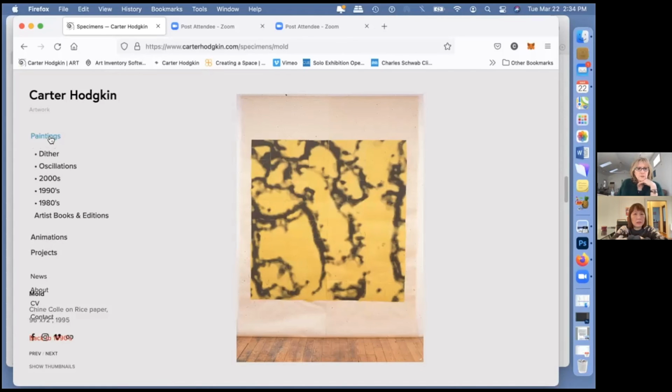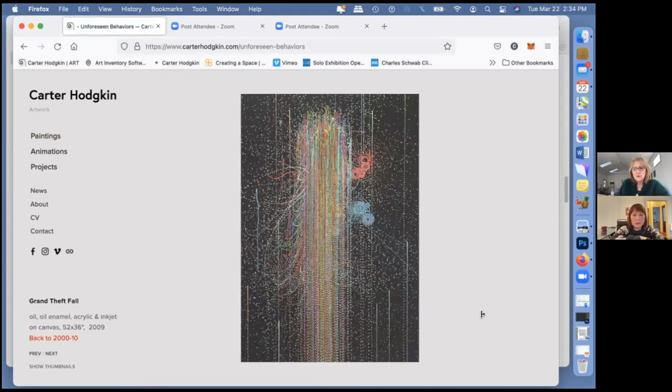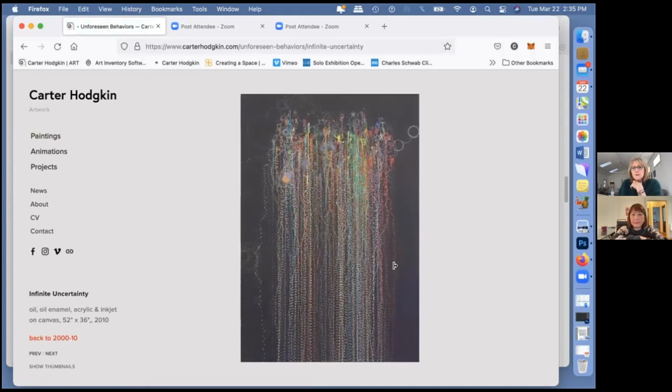Our next show is in Southampton Art Center. Which works are you going to showcase, or NFTs? I have these paintings from a series called Unforeseen Behaviors, where I was using gravity as the main element in creating these paintings. This was around 2009, 2010, and they selected a couple of paintings from this series.